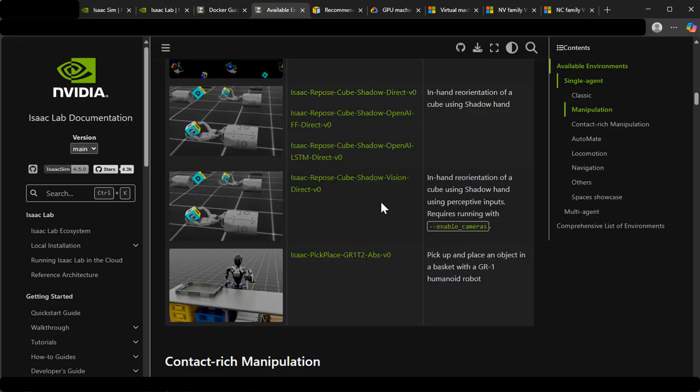Then in terms of the use case, we're still going after Dexter's shadow hand, and we're going to use this Isaac-Repose-Cube-Shadow-Direct-v0 environment. And you can look up the list of available environments by executing a Python command, or again, this web page allows you to see what comes with IsaacLab out of the box.